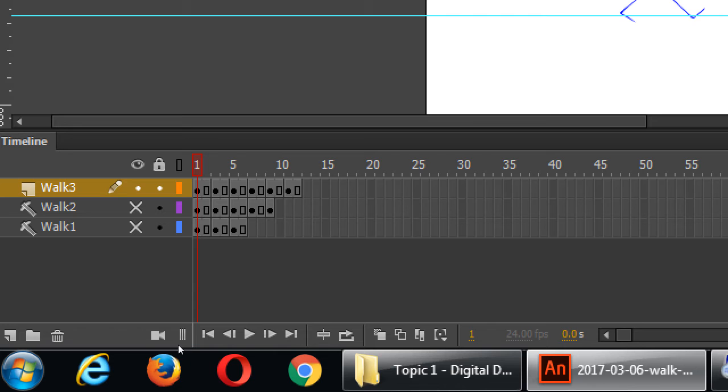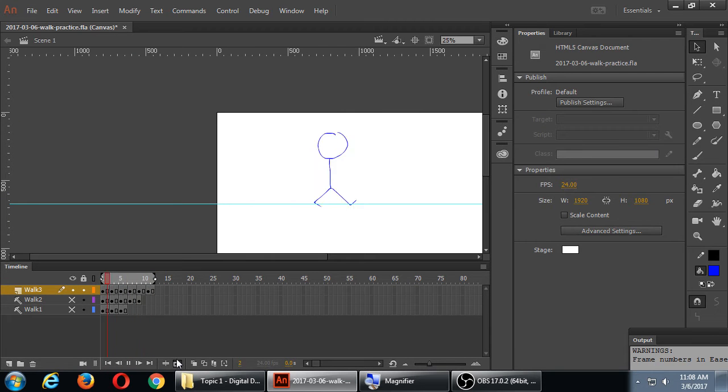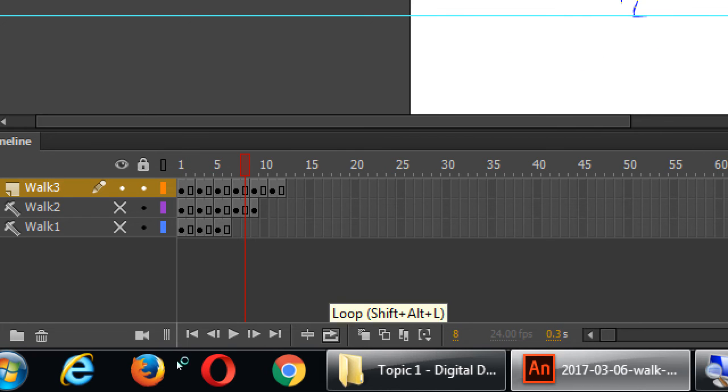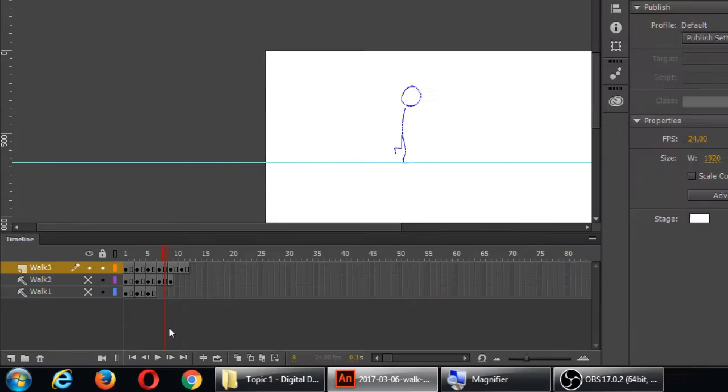You can also do a quick test of your animation here. If you activate this loop feature and then spread this selection all the way across, and this time just press Enter instead of Control Enter, it will loop inside of your timeline. So you can test it inside of Animate right here by activating this loop. You can do the Control Enter.